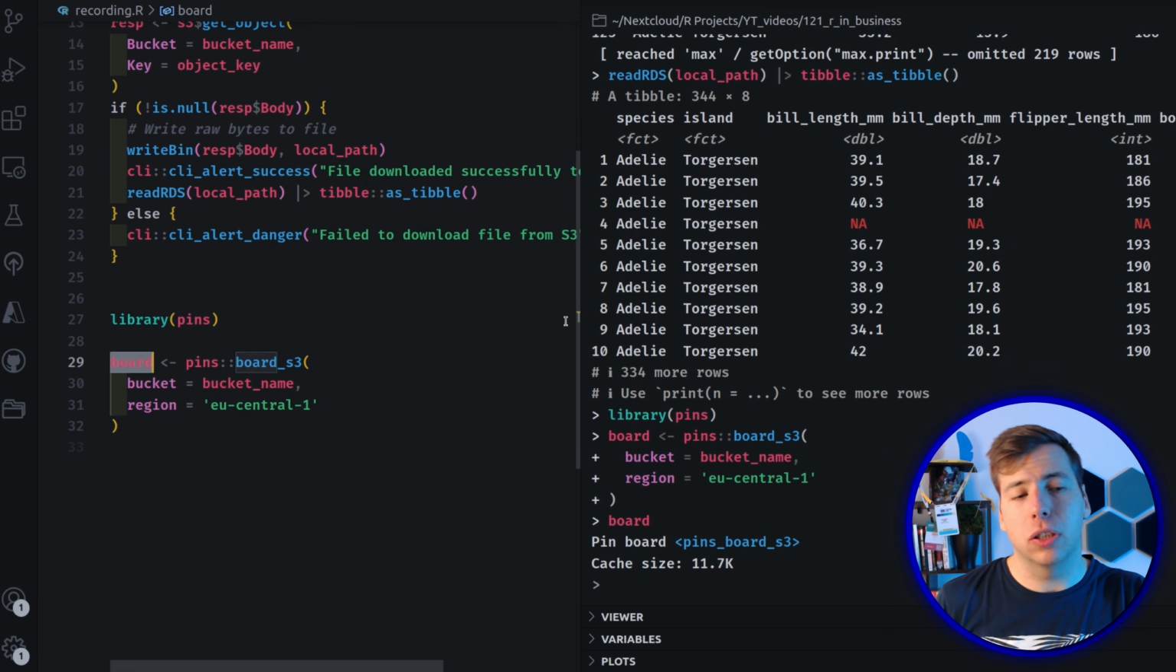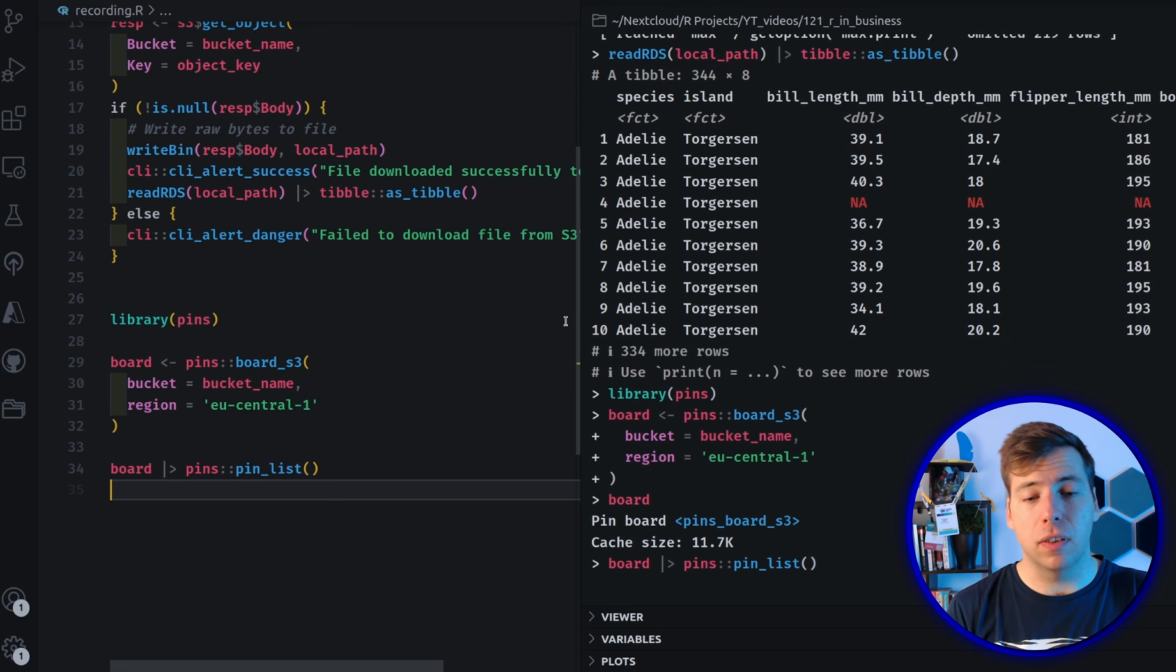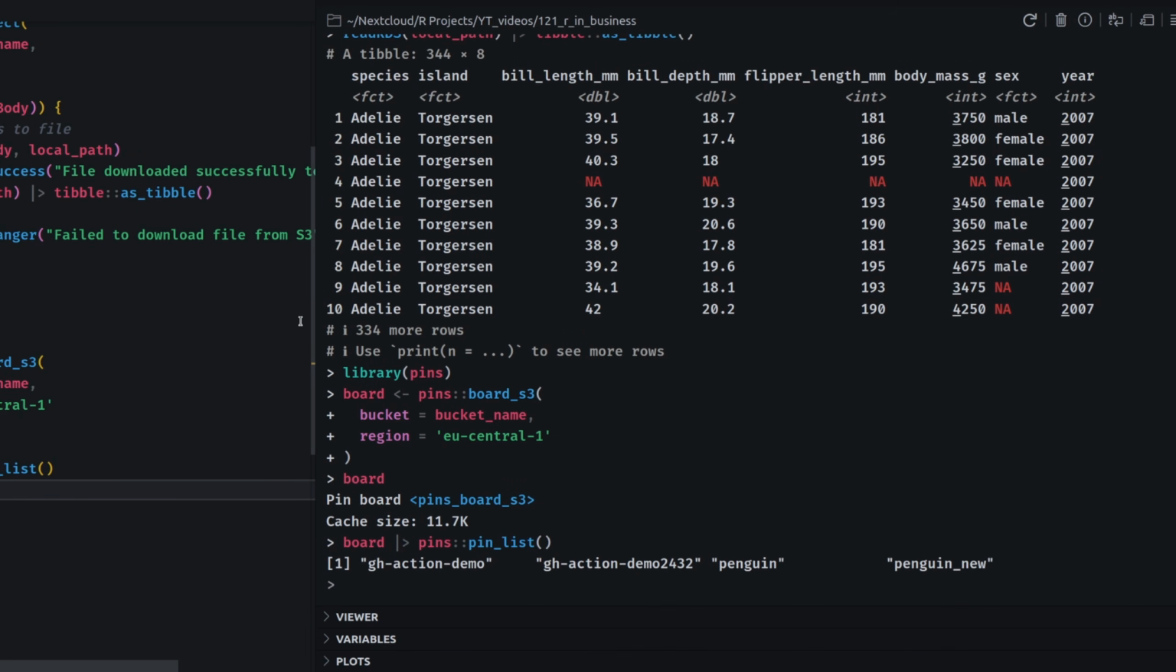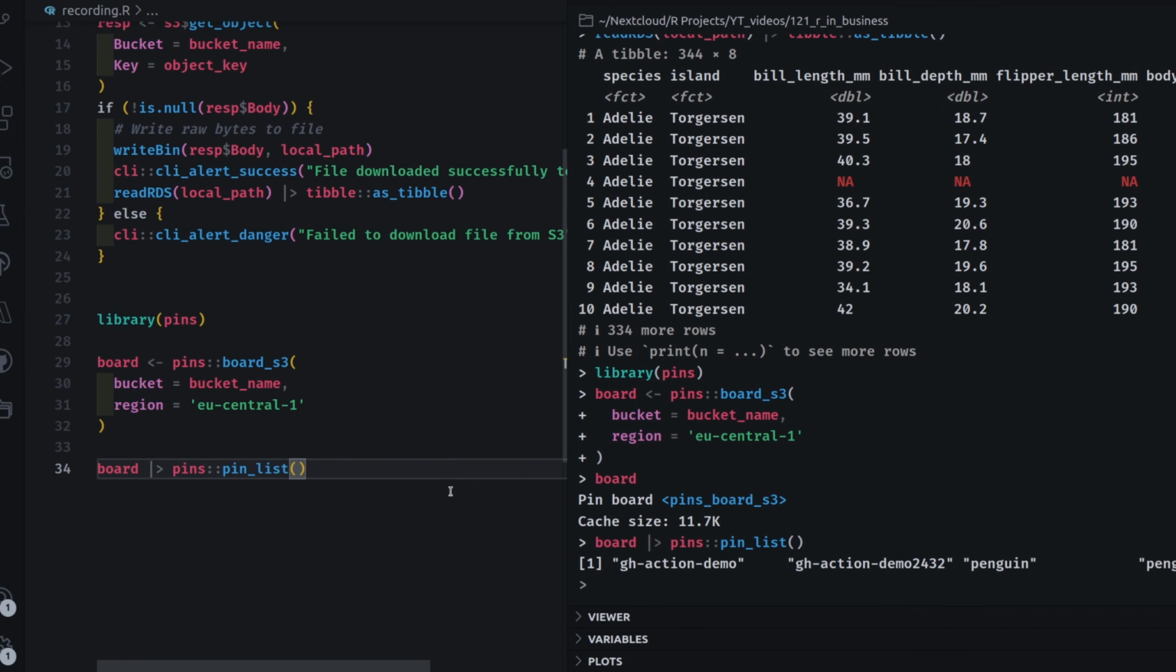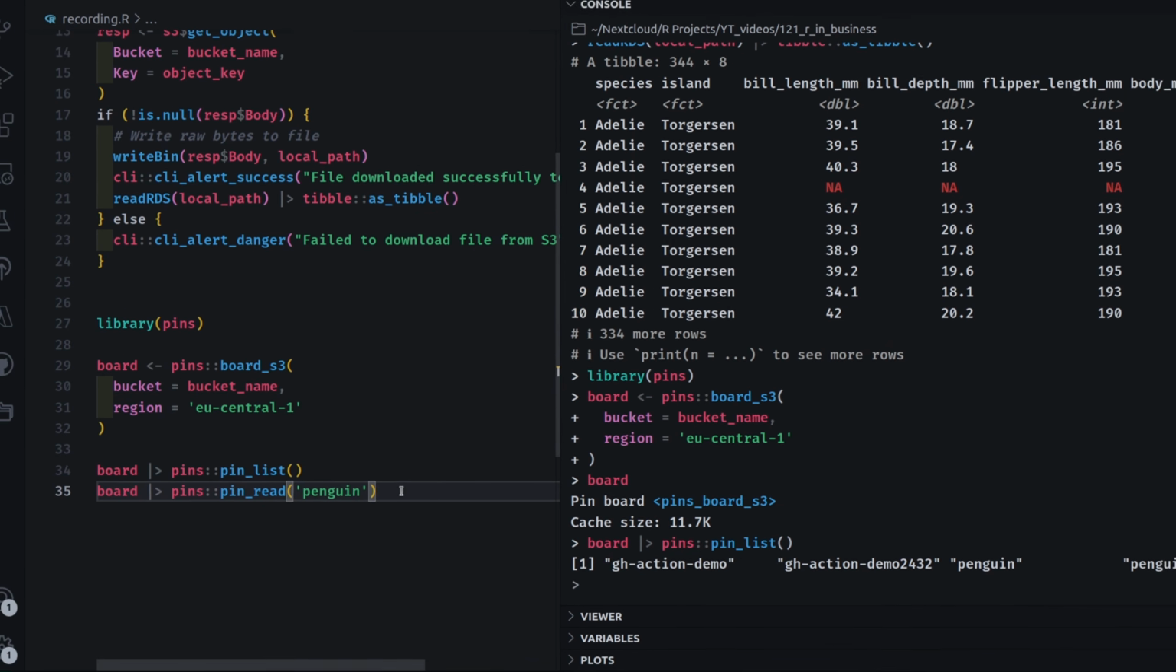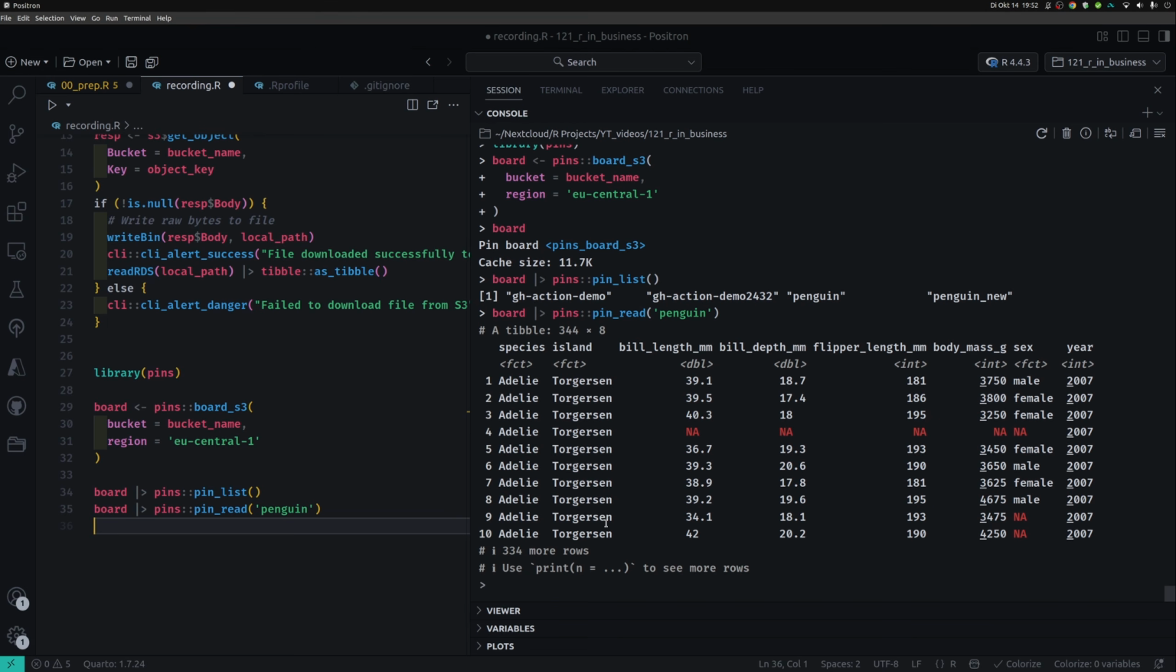Right now it doesn't tell you much, but if you're using the pin list function, you'll see that I have a whole bunch of pins, including the one that I've just downloaded manually. But if I wanted to use the pins package to do that, I could use the pin read function to read this particular pin. And there you go. You'll see that you have a data set right inside of your R session. And there's also a pin write function. And the nice thing about the pins package is that there is automatic versioning so that you could, for example, access the data set using a timestamp from last week. So the pins package is really convenient for this kind of data storage thing.